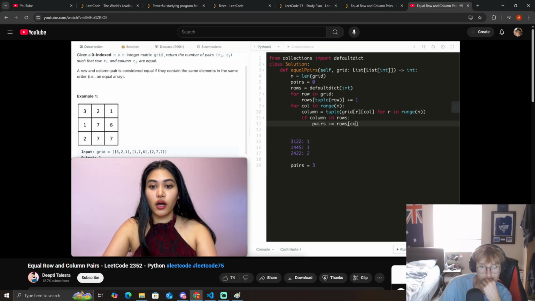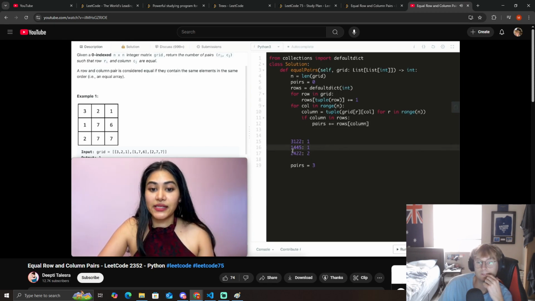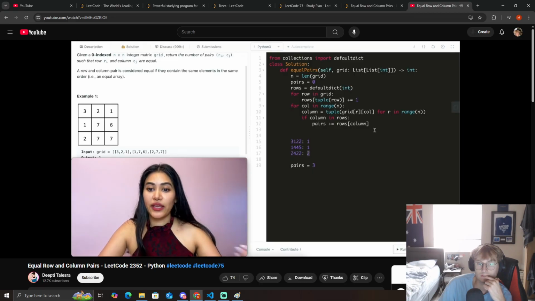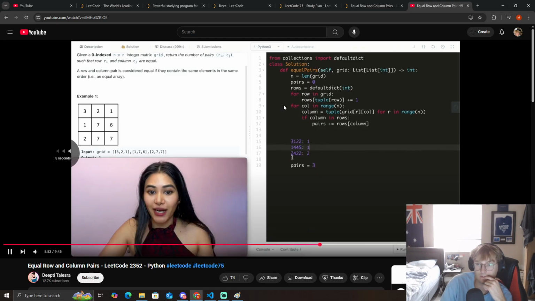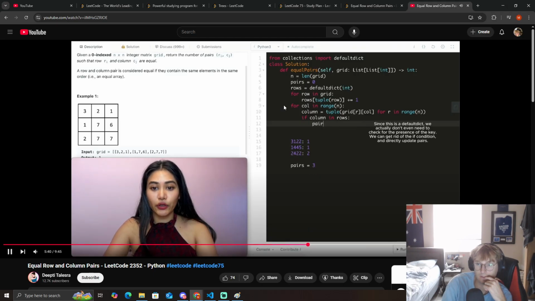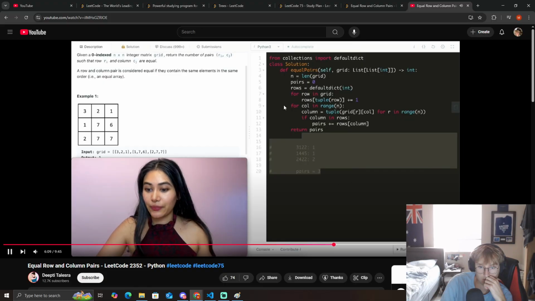So rows of column. For example, if we come across 2422 as a tuple in our column, we're going to see if it exists in our dictionary of rows. It does. Now we're going to add the value of this tuple, so 2, to the number of pairs that we can make. Once we exit out of here, all we have to do is return pairs, that's it. So let's go ahead and submit this.